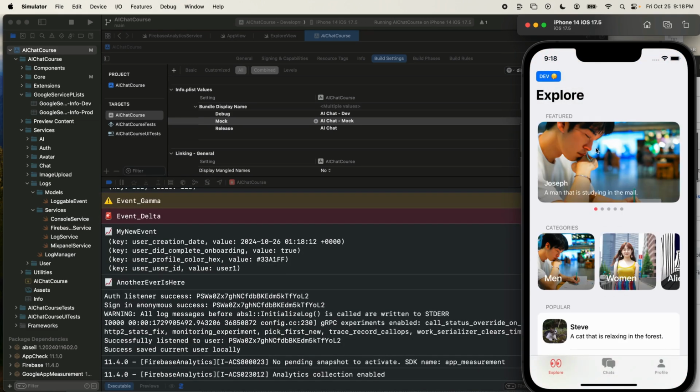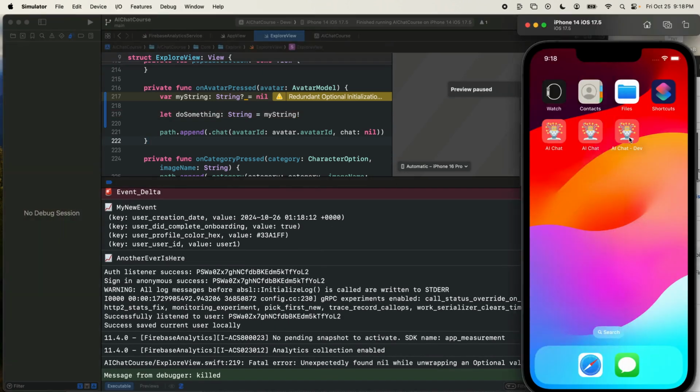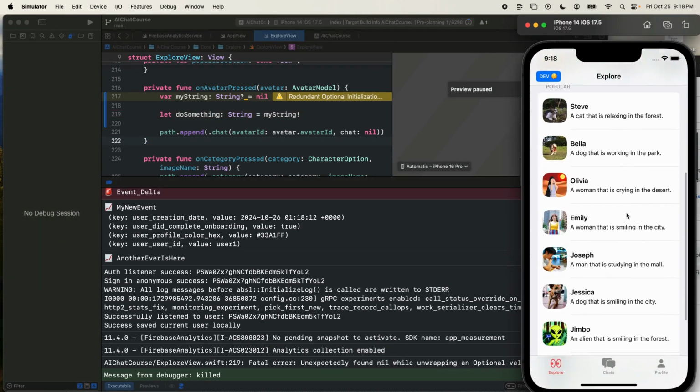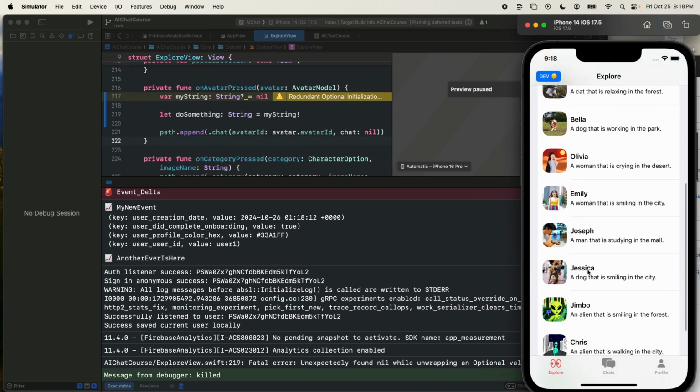So here we go. Let's crash the app. I'll click stop. Now I see my AI chat dev. I'll click it open again. Let's click and crash the app. Let's come in here. Let's click and crash the app.